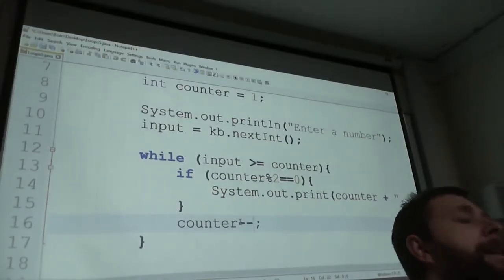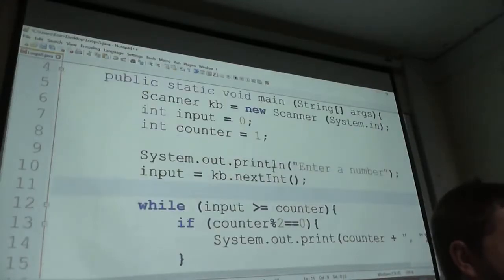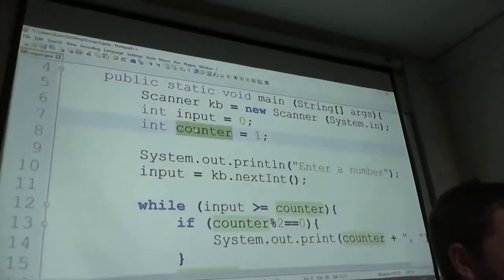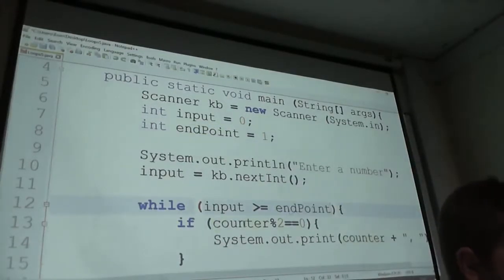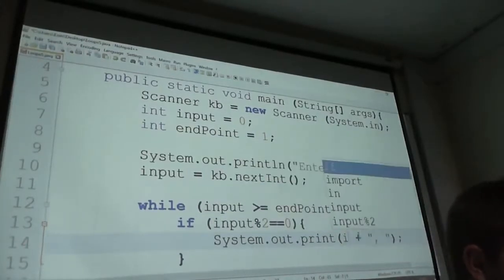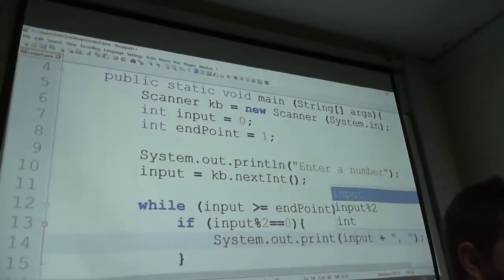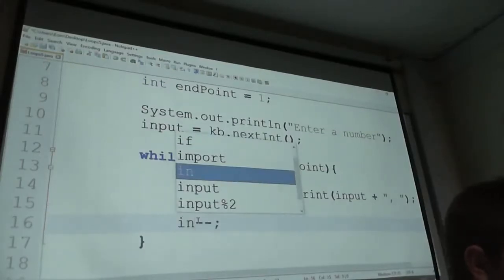We're reducing it down toward our endpoint, which will be counter, which is not a great name. So actually, let me change the variable name here. Let's call it something really obvious, endpoint. Actually, we need to print out input, not counter. Spell it correctly, input. Okay, so what we have here, and then that should be input, reduced.